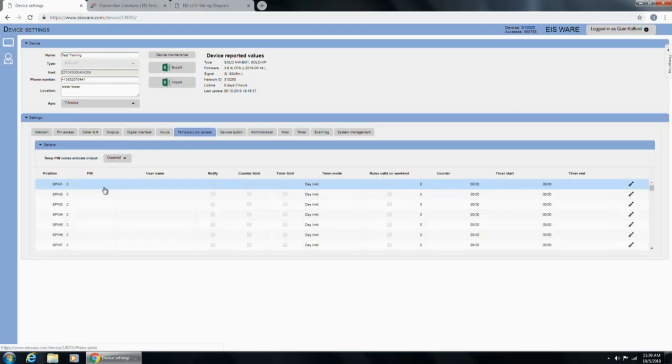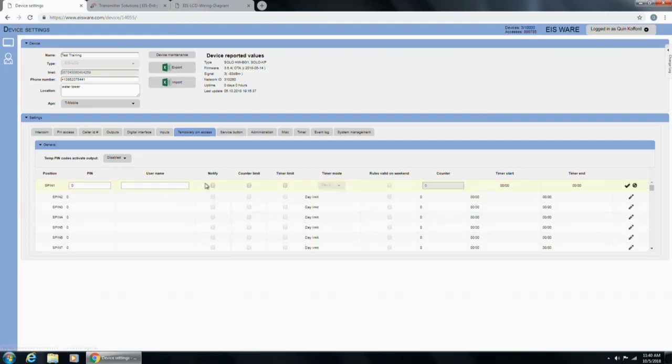Temporary pins. This is good for contractors, guests that you want to work for a certain amount of time. So you'd put in the PIN number here. You type in the name. You could be notified in the administrator if you'd like them to be notified when they are there. You can do a time limit. You can do it by day, or you can do it by time.